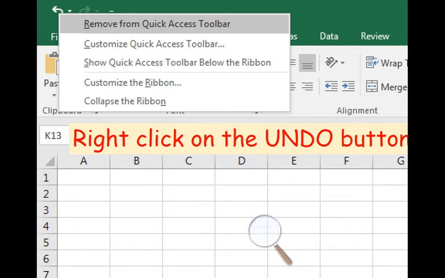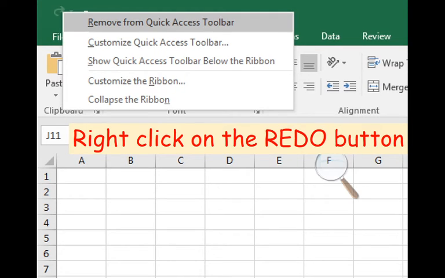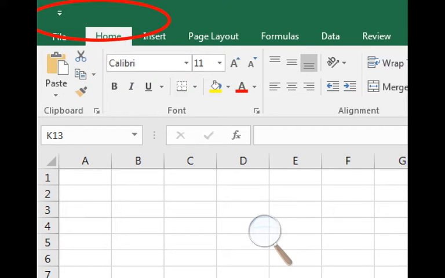Similarly, remove even the undo button. Right click, select the remove from quick access toolbar option. Also remove the redo button. Now there are no commands on the quick access toolbar.